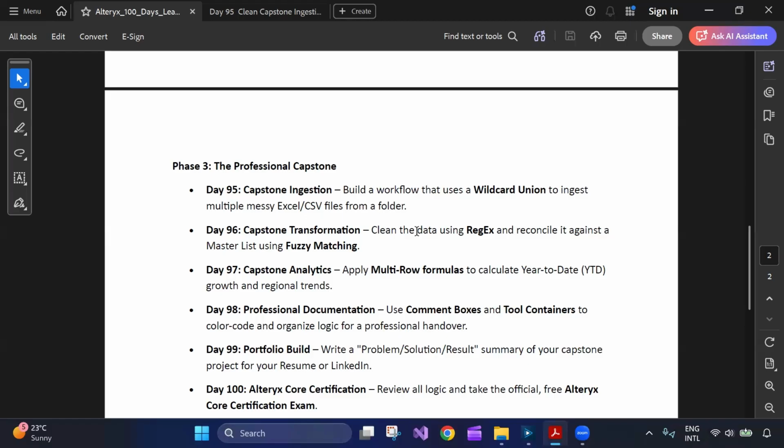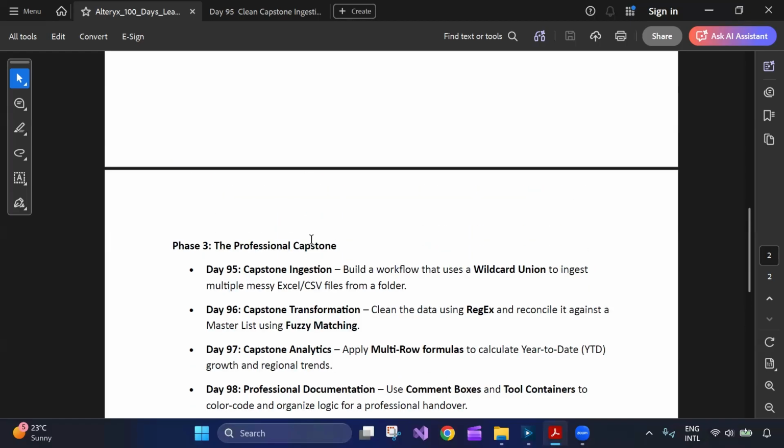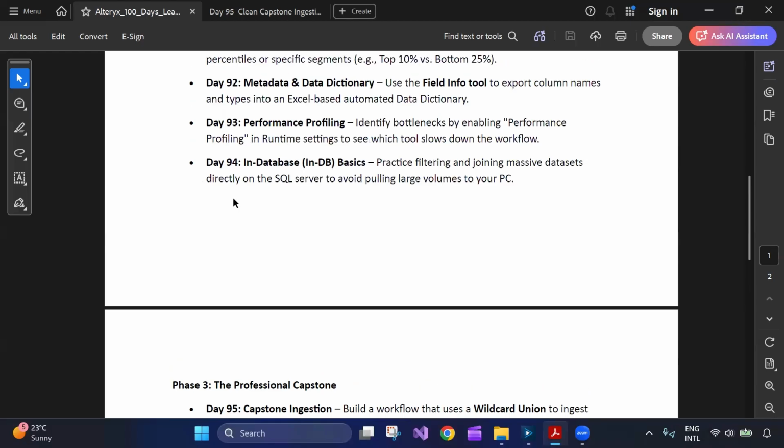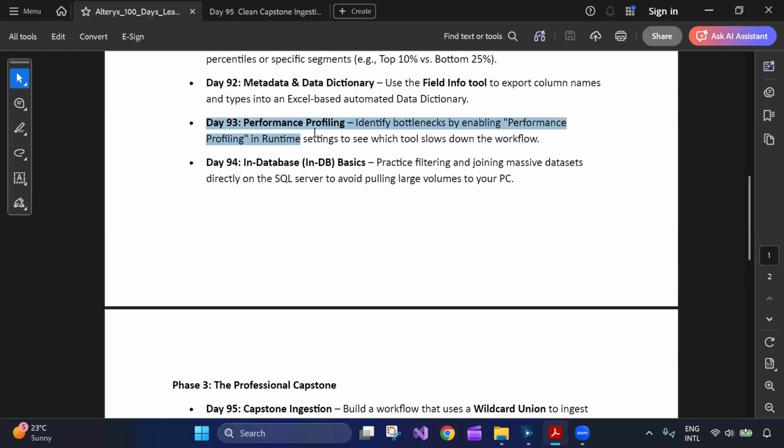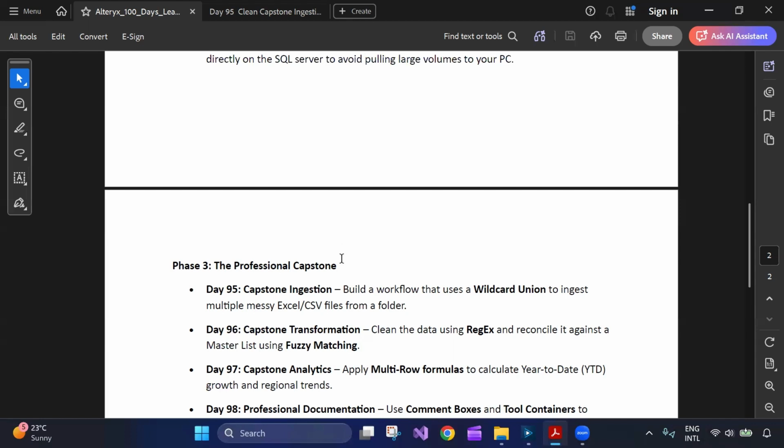We need to understand them. Yesterday, I was discussing one topic on how we can use this. I have also posted one video on day 93. If you are watching this, you can go and watch that video as well. It covers how you can identify the bottlenecks and figure out which column needs to be fixed to improve the performance of the workflow, right? So that is also really important.